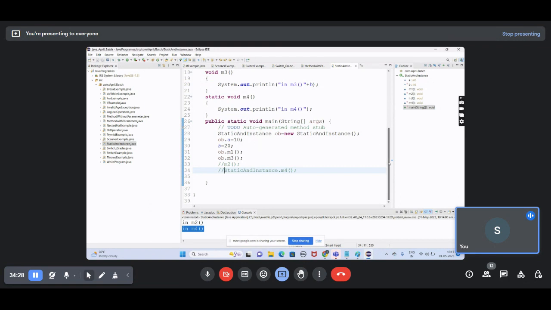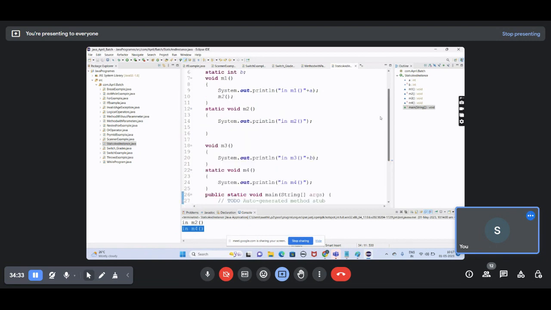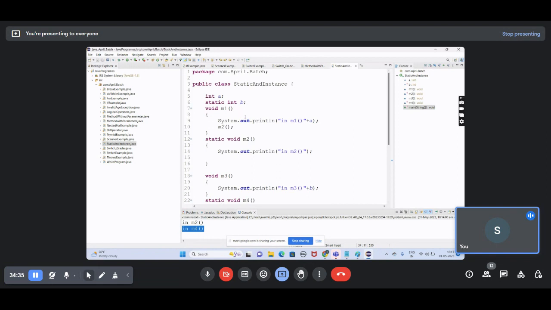Now tell me what is the output. First ob.m1, then ob.m3 I am calling. Now tell me, ob.m1, what is the output now?